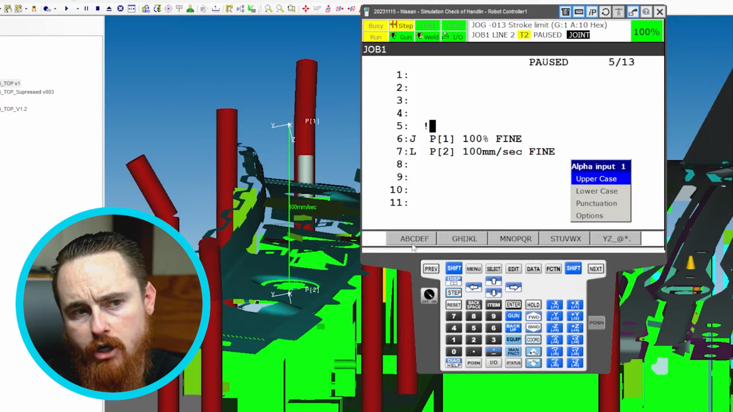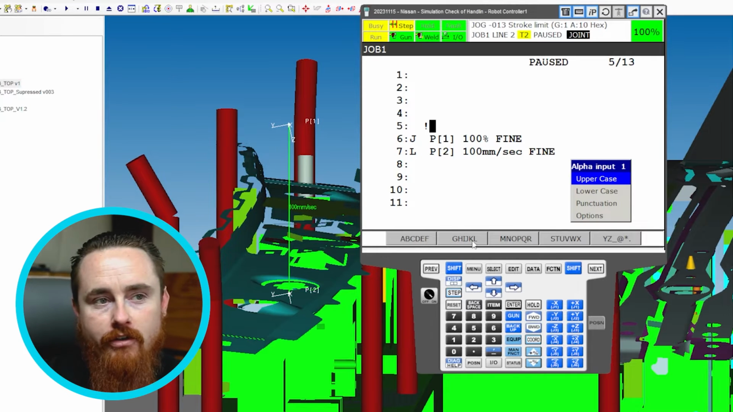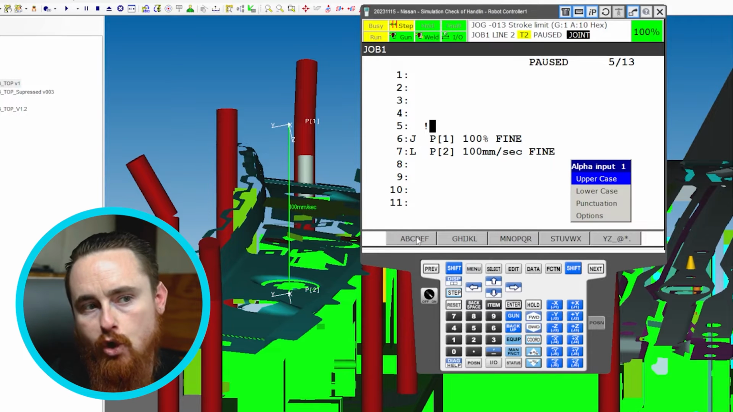And so you can manually punch in. A lot of the old robots, this was the only way you had to do it. It's like the old cell phone method of punching in a name for something. So we would call this, I'm just going to abbreviate this, and we'll just say pick.